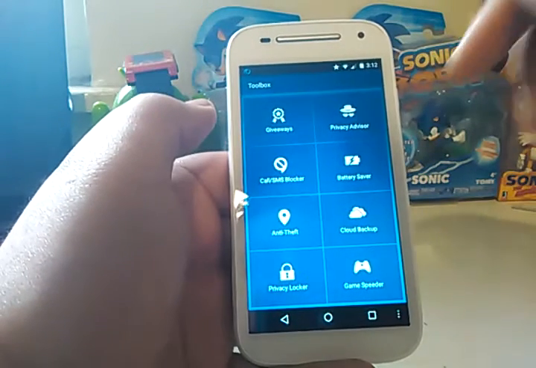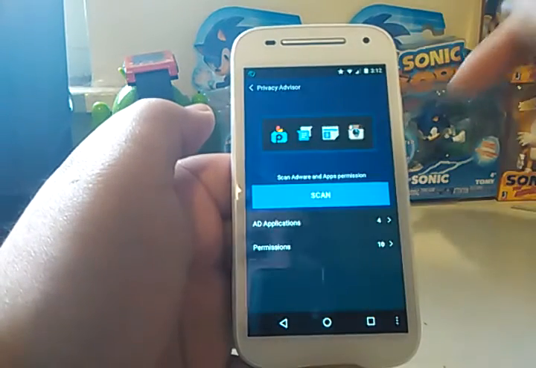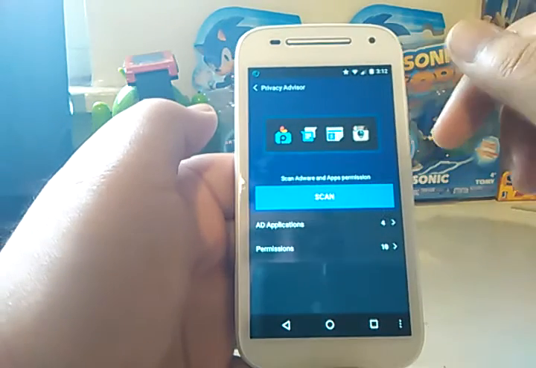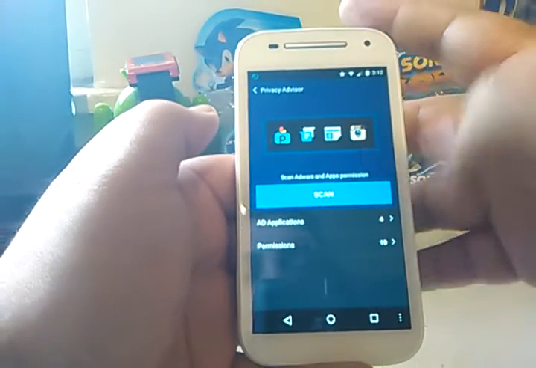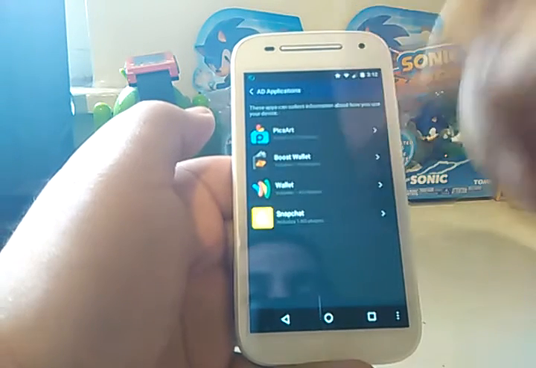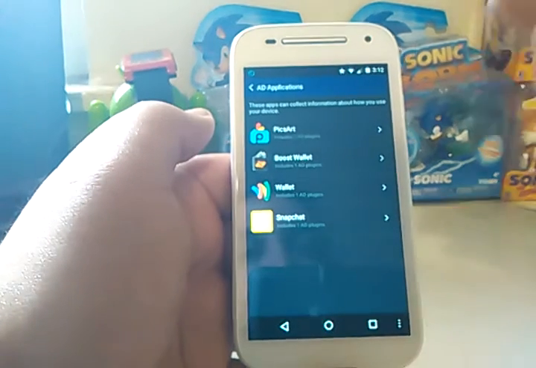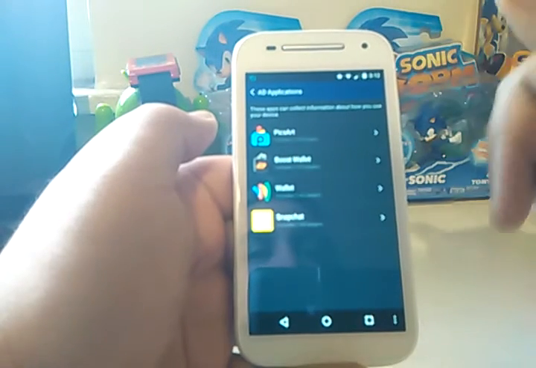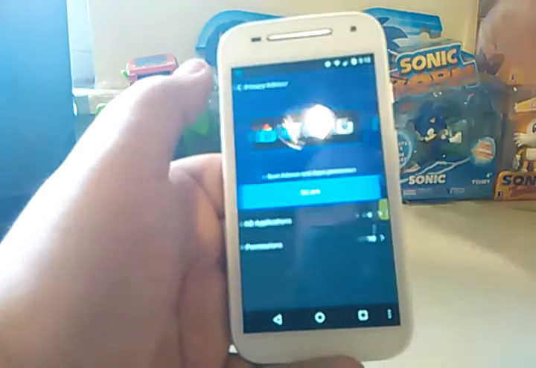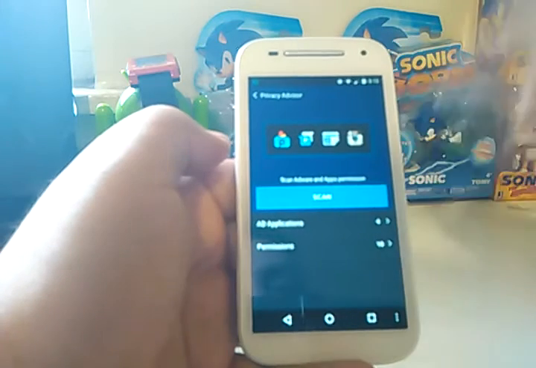Also, you get some other stuff like Privacy Advisor. This is something that I really like about this application. Privacy Advisor will scan all your devices, so we'll let it do that right now. Once it's done scanning, it tells you right here: these apps can collect information about how you use your device, and it tells you which apps do, like Boost Wallet, Google Wallet, Snapchat, and PixArt collect information about how I use my device. So there are no surprises like the whole Facebook Messenger scare last year that freaked out everybody.